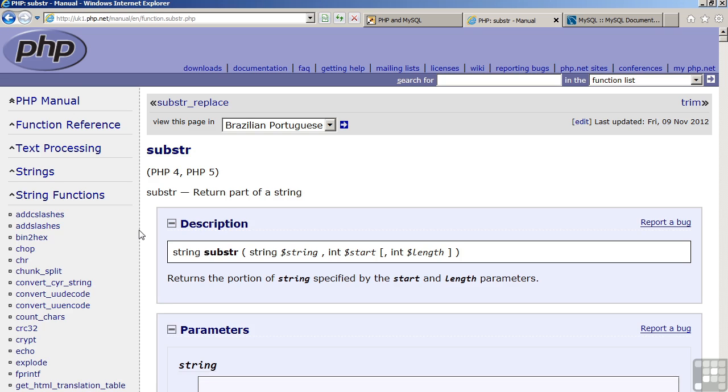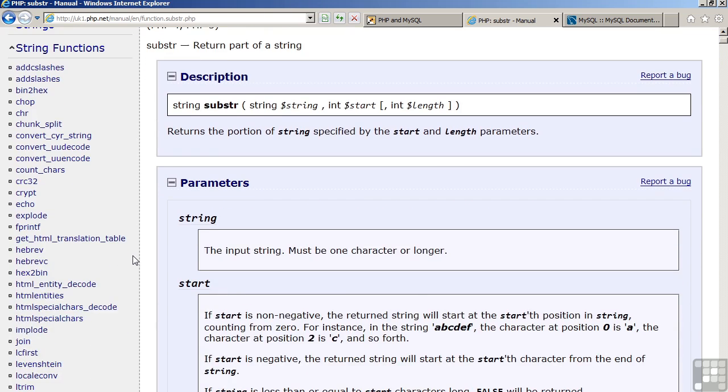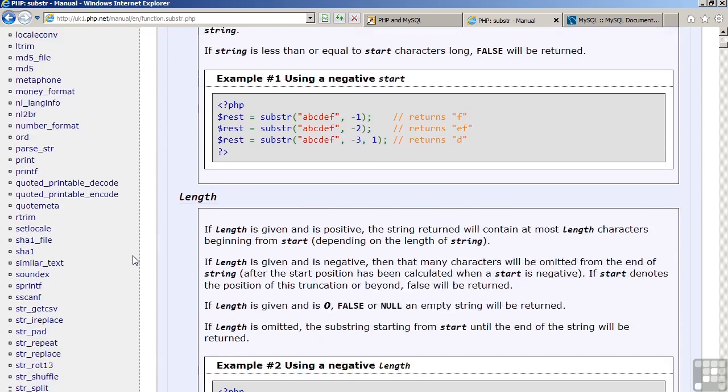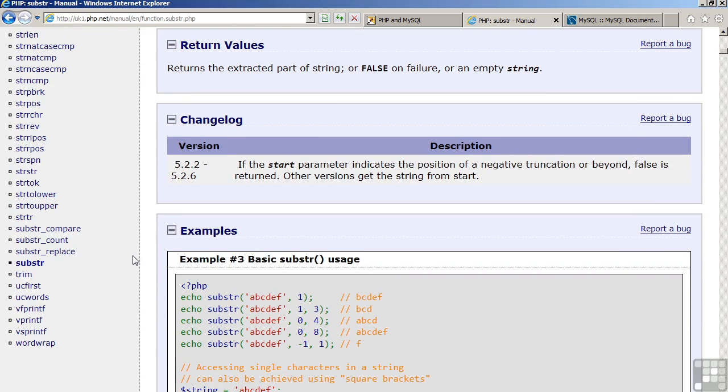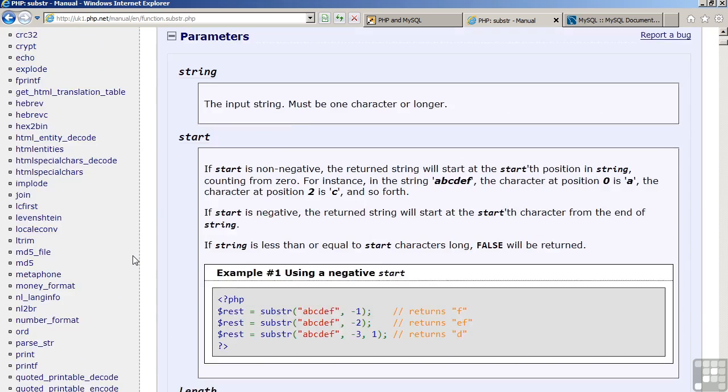If the command forms part of what's called a PHP extension, it will give you information about that extension. You'll also see related commands. Since substr is a string command, the commands that we see on the left side are all string commands. String commands are commands that perform manipulation on blocks of text.